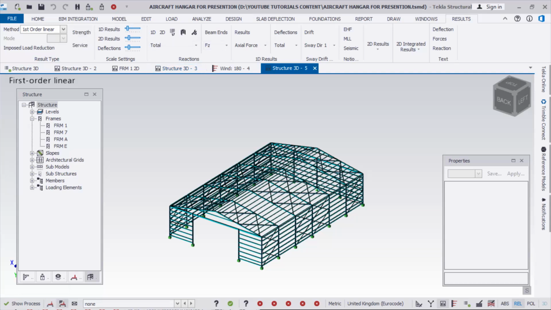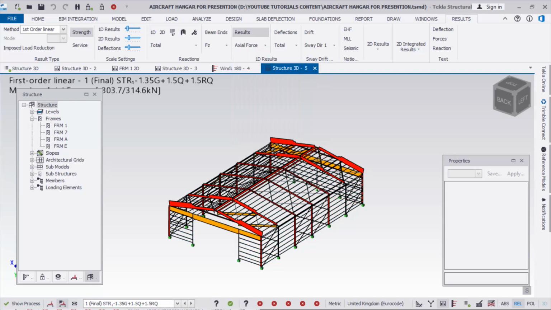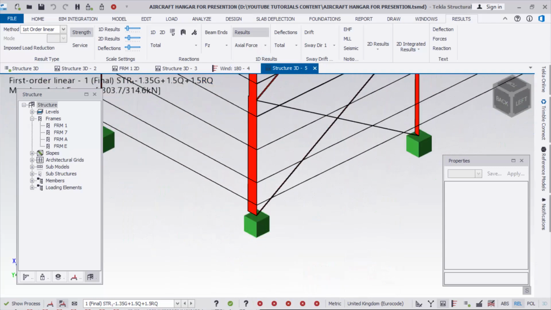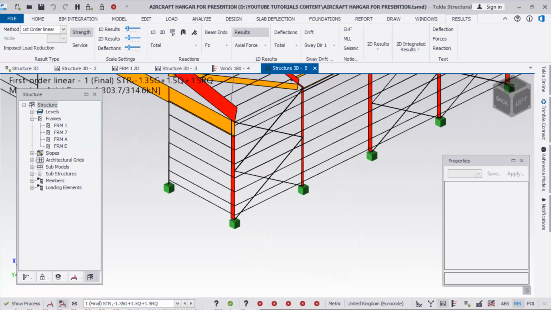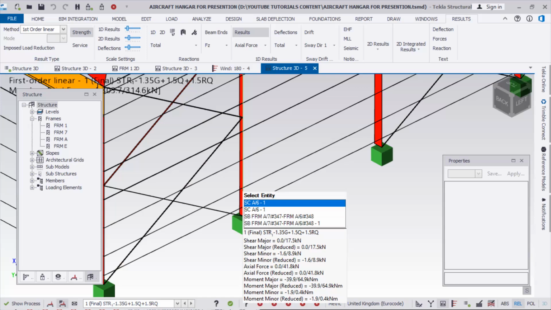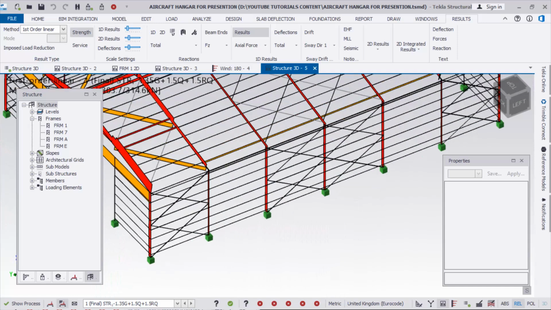You can just come here, select this one, and then you can select the axial force, for example, and you can see the axial forces for this structure, especially for the columns. You can see here we have an axial force of 90 kilonewtons for the external column. This external column here, we have 41.8, and you can also view the shear major and also shear minor, moment major, and all this data is important when it comes to the design of connections.